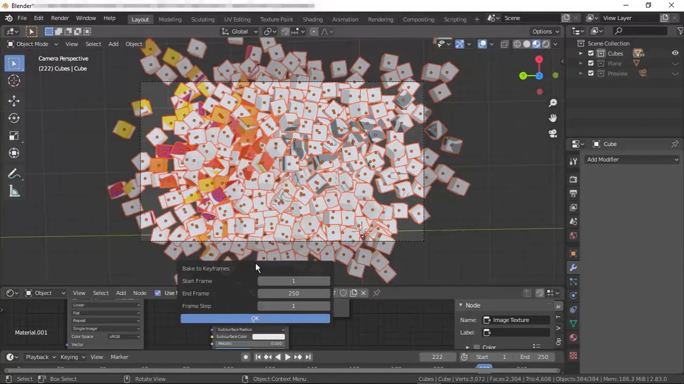You want to make sure that the end range is the frame where the cubes have stopped moving, which is where we are now. In my case it is frame 222. This action will make sure they will fall in exactly the same way when you replay the animation. Press OK to bake the keyframes and wait for the baking process.